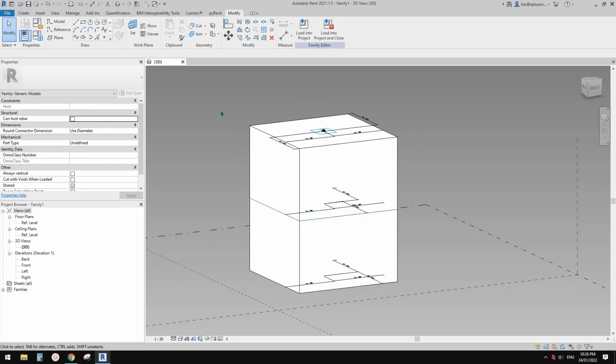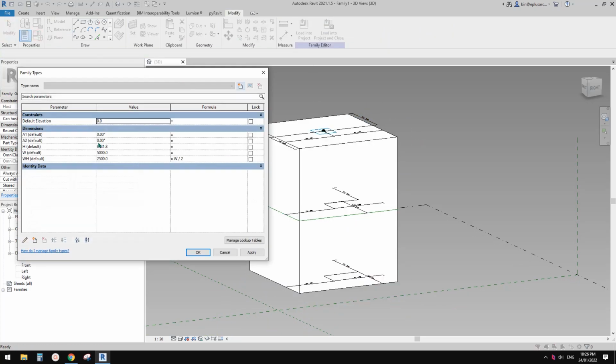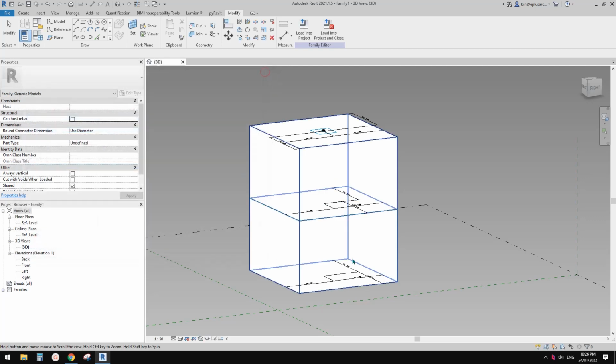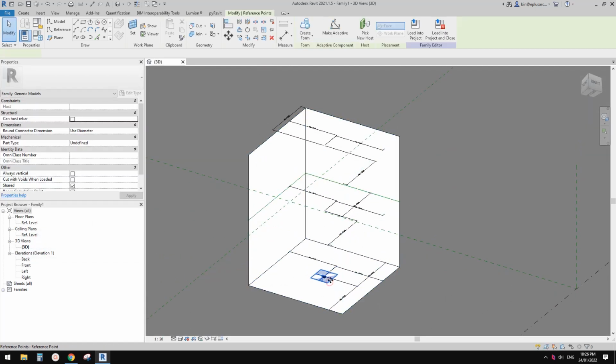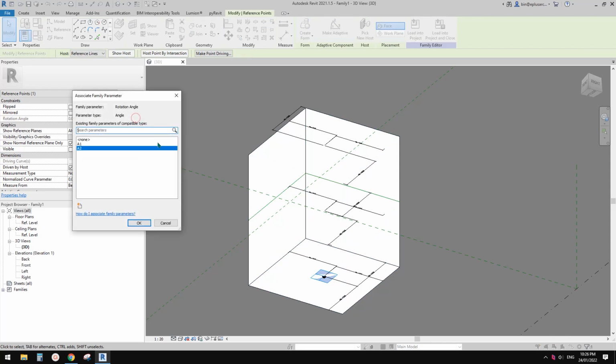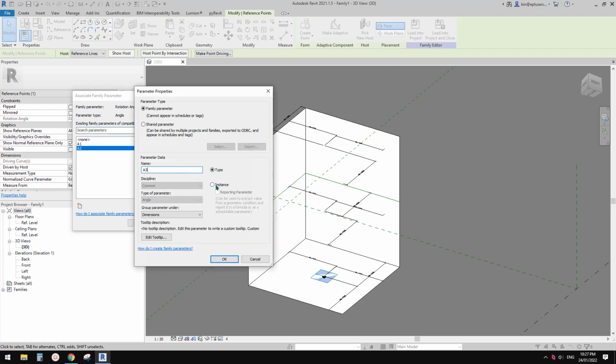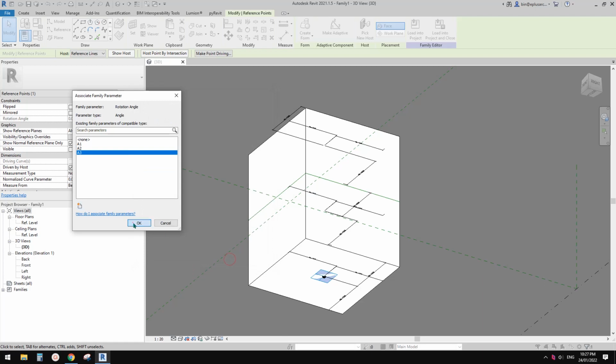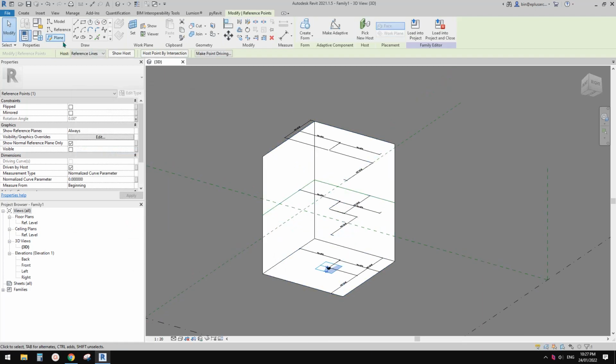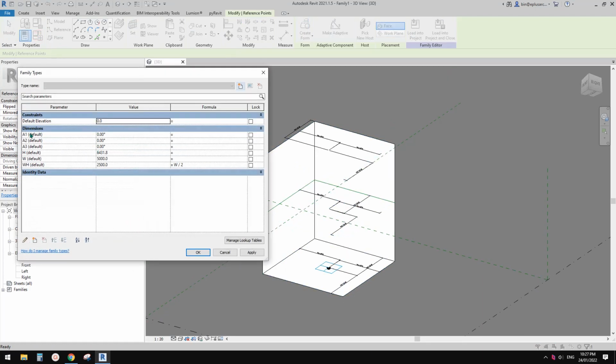So let's try again, but this time, sorry, I forgot to add another rotation angle. Currently this one's still A2 because we copied this from this. So we just need to create a new one. So go A3 instance and OK. Now go to family types. So we have A1, A2, A3.